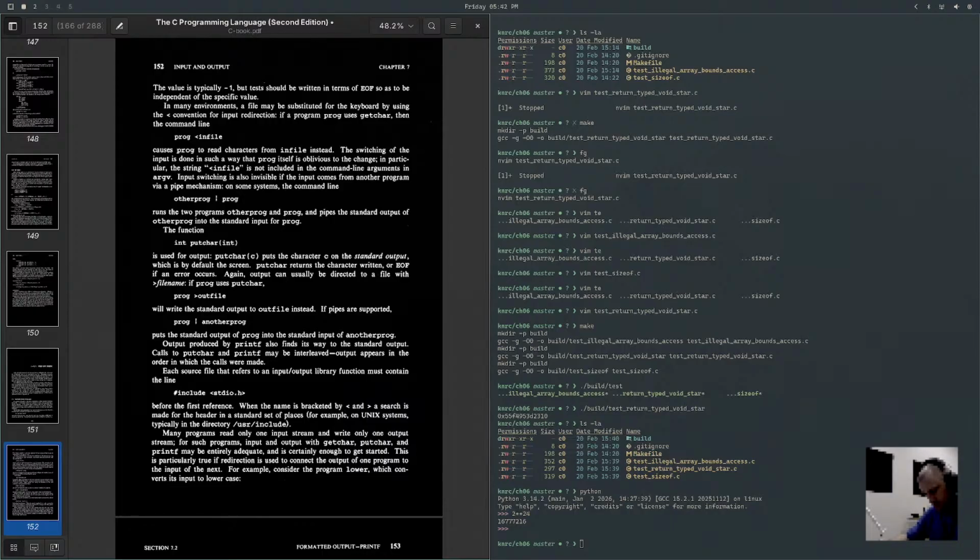Many programs read only one input stream and write only one output stream. For such programs, input-output with getchar, putchar, and printf may be entirely adequate and is certainly enough to get started. This is particularly true if redirection is used to connect the output of one program to the input of the next. For example, consider the program lower, which converts its input to lowercase.